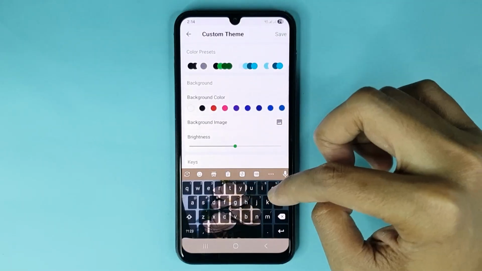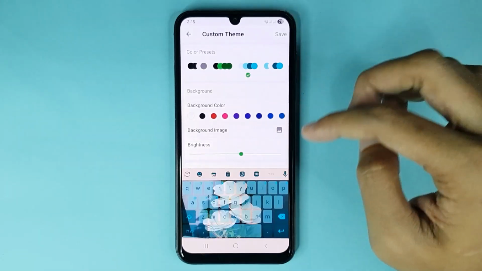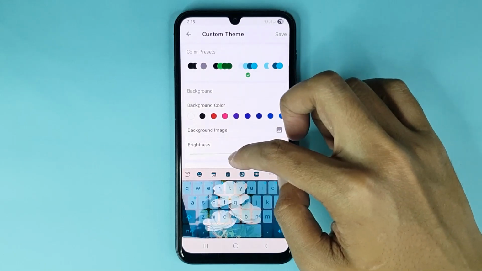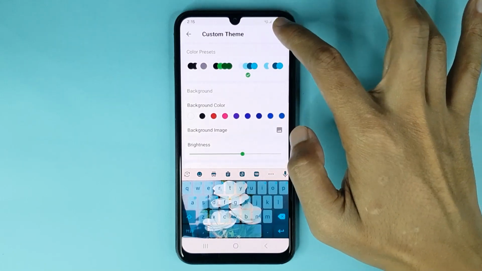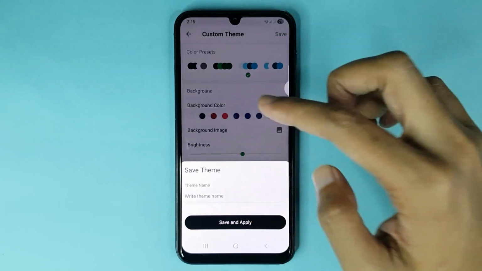And that's it. You can see on the keyboard background an image has been added successfully. Here you can see a brightness slider, and from here you can increase or decrease your image brightness. Then just tap on save. If you want to apply it, then you have to just tap on save and apply, and it's complete.